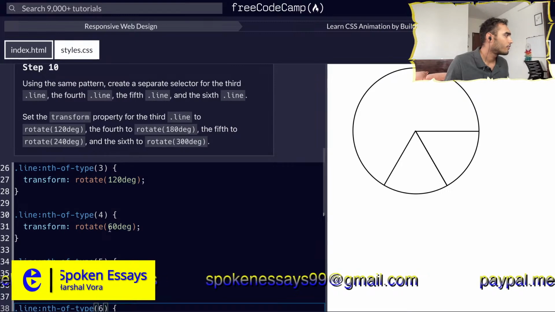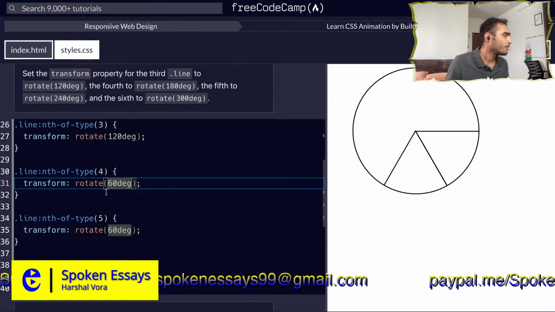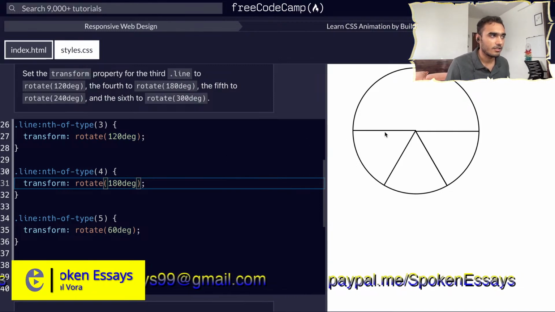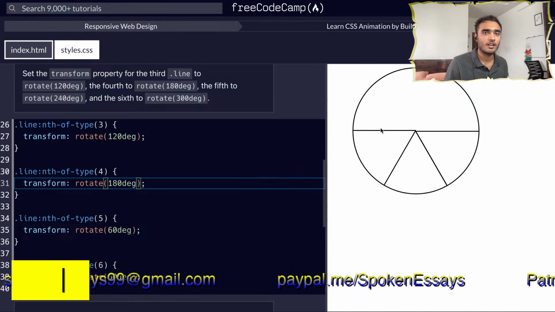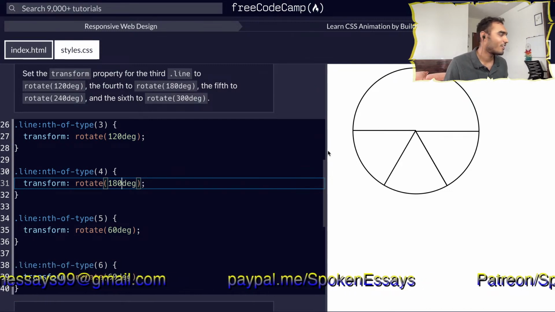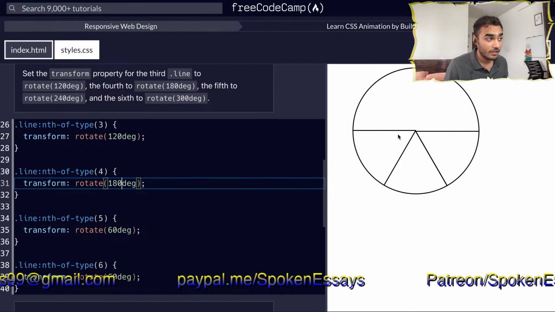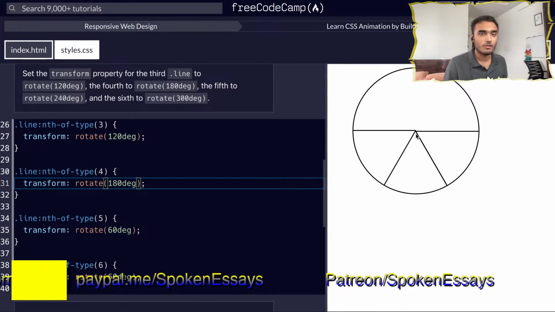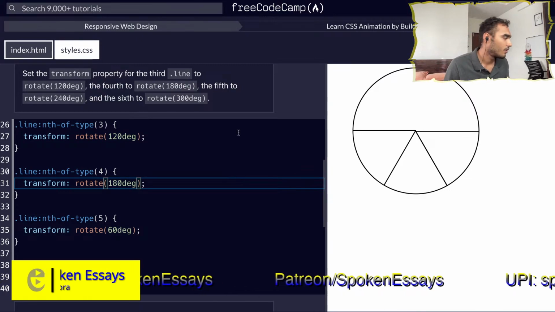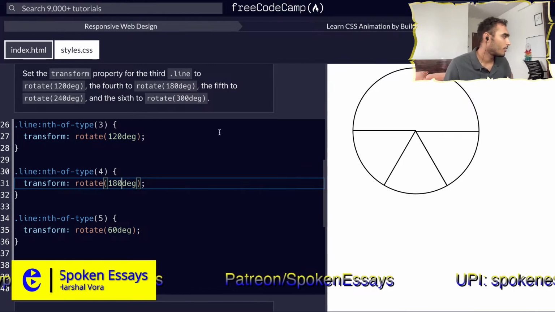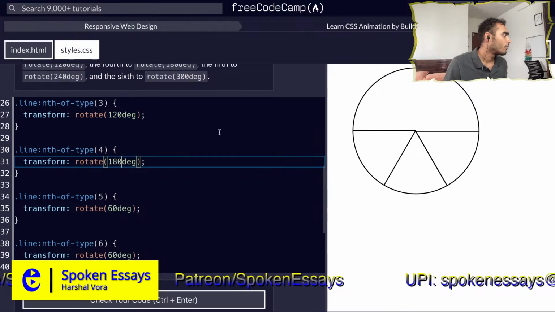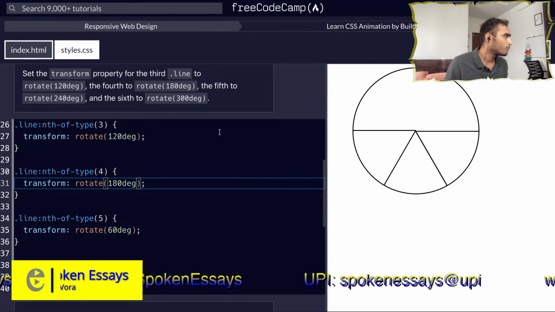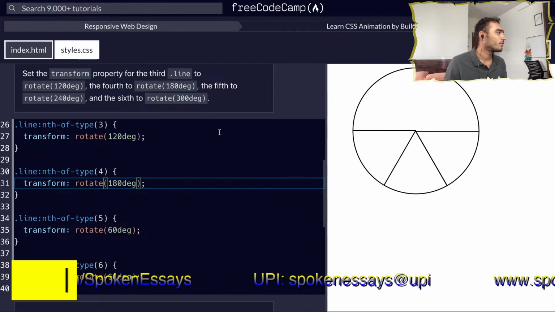So now for the fourth value, we will rotate it to 180 degrees. You can see it has appeared here. We have half a pie now, 3 different triangles. If you think about it, they're not really connected, because they're not all in the center. Yeah, because of the block property. Now we'll scroll up a little bit. The fifth, we're going to set to 240 and the sixth to 300.